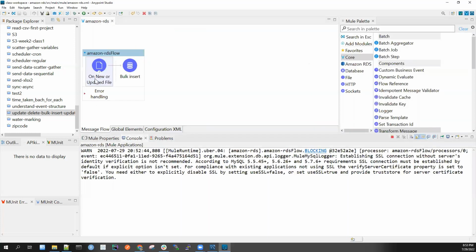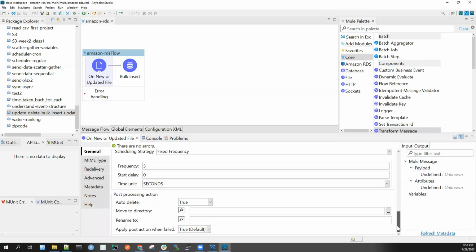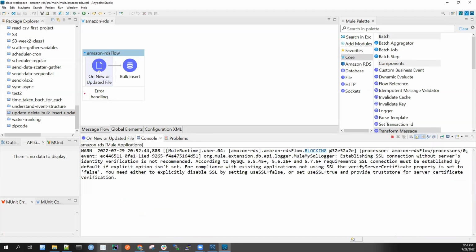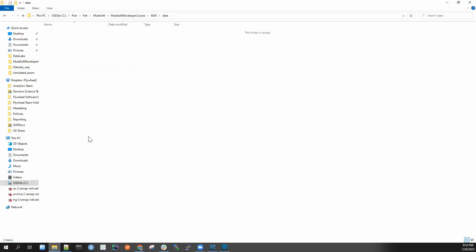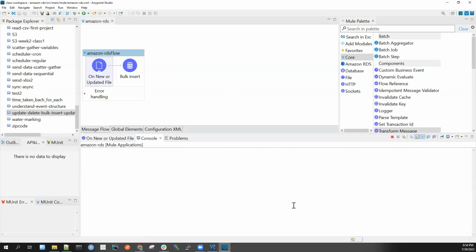Is auto delete enabled? Why is it not deleting it? Auto delete is true. Okay. Yeah, it has been deleted. So from my folder, as you can see here, that file has been deleted. In here, it didn't give us any error message. So that means it has been inserted into MySQL, or in RDS in AWS.